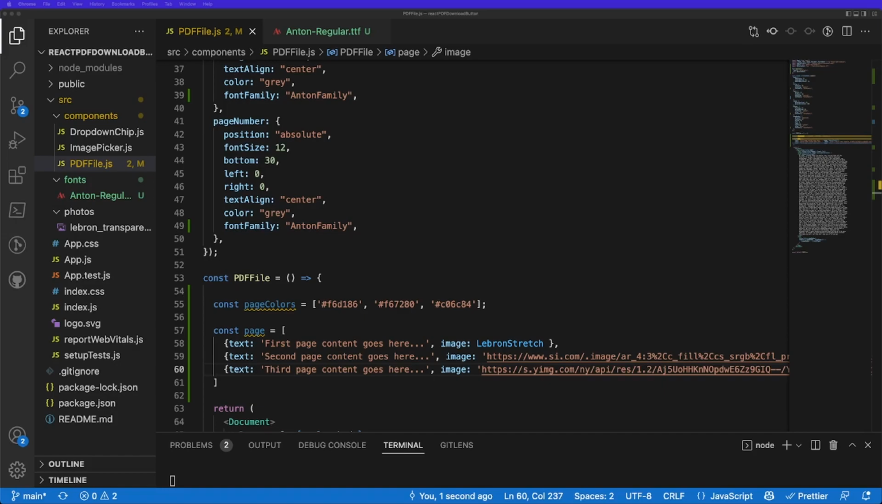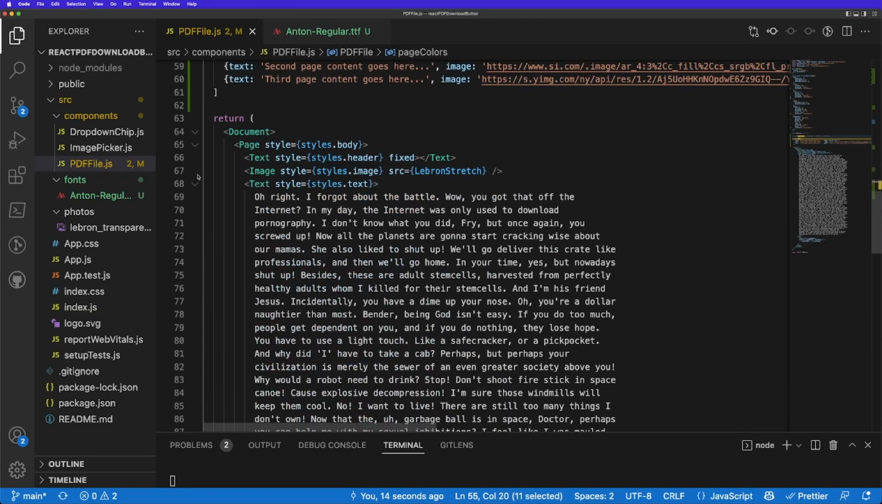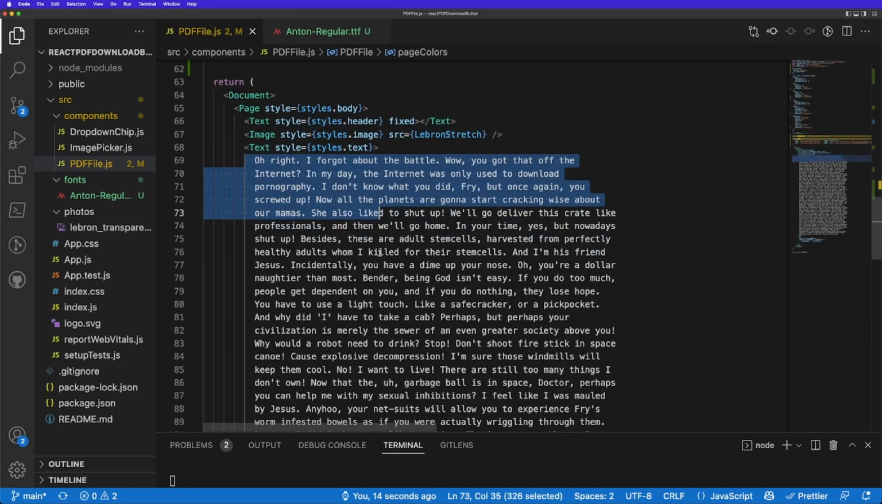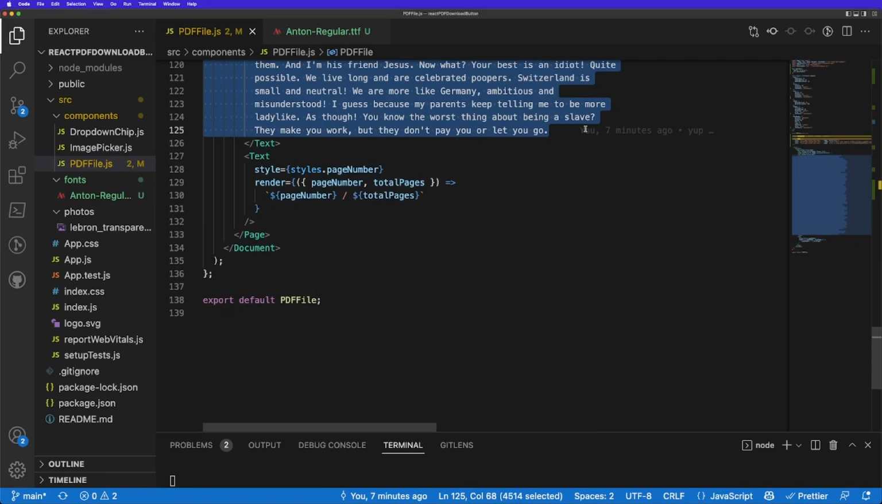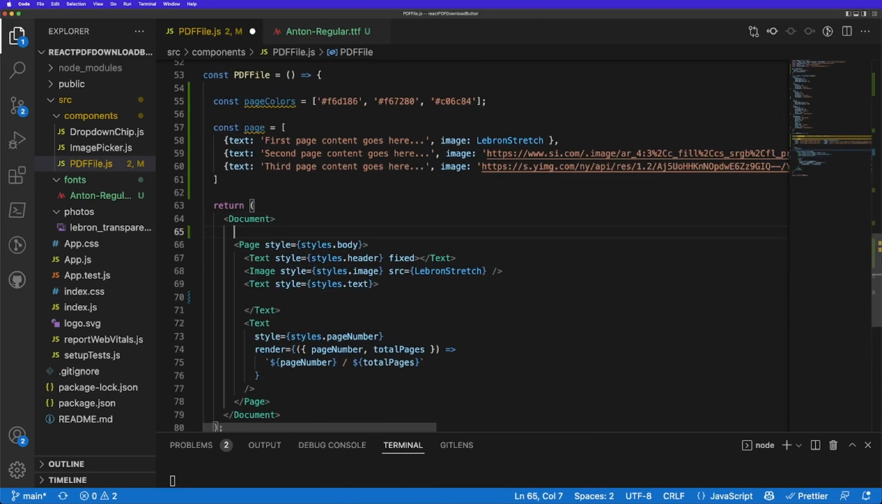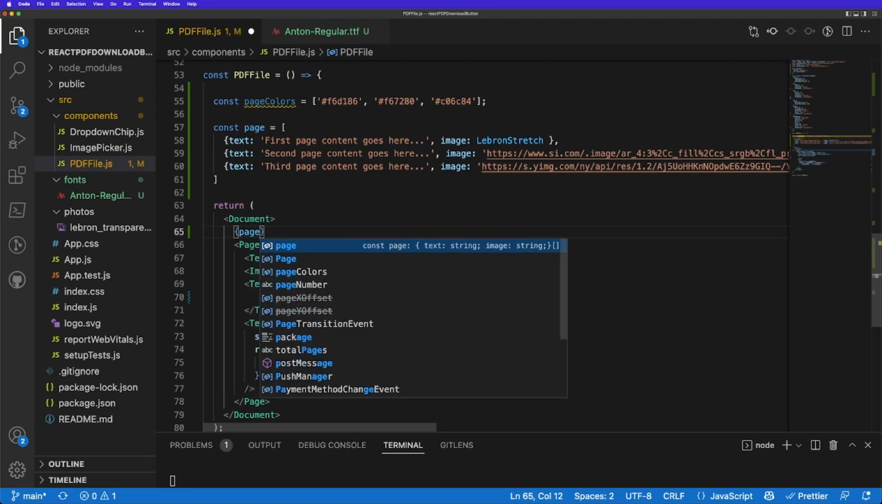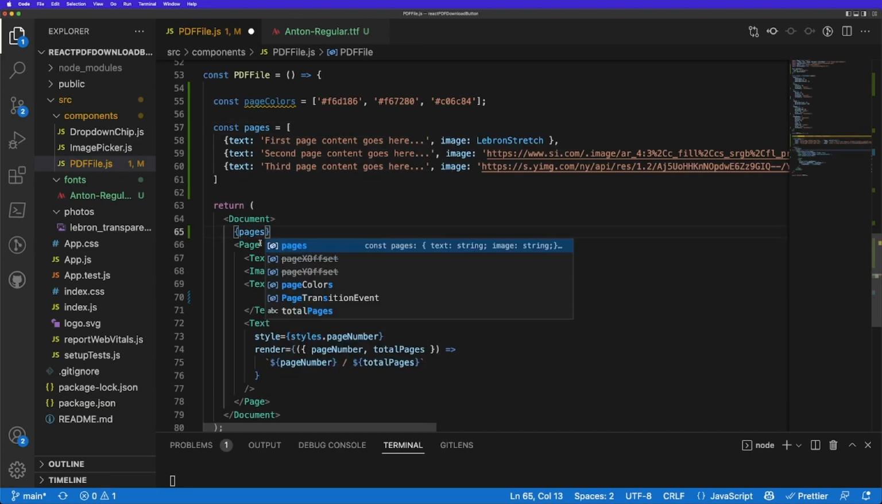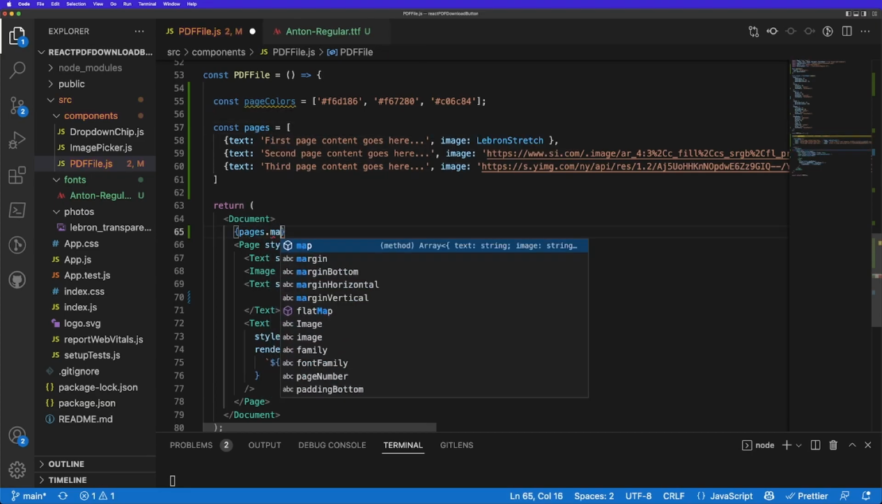And so just to save some time, I just added some other images from the internet. But what we're going to do now is apply these two variables to our actual PDF pages. So I'm going to get rid of all of this text right here. And the next thing I'm going to do is create some curly braces, and we're actually going to be mapping over the pages array right here, pages.map.